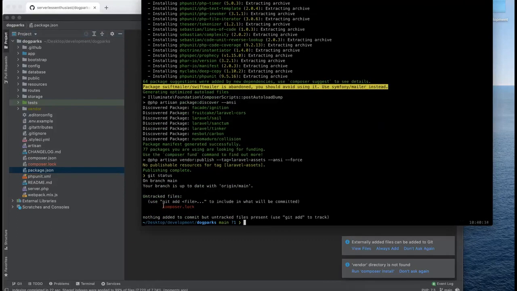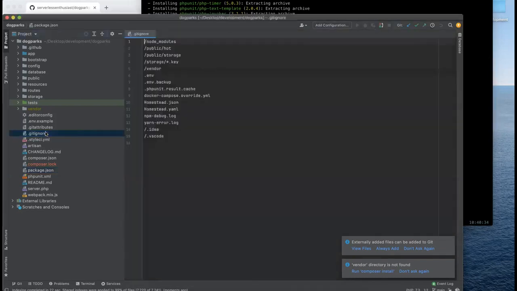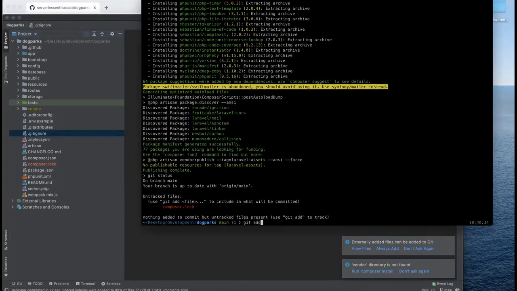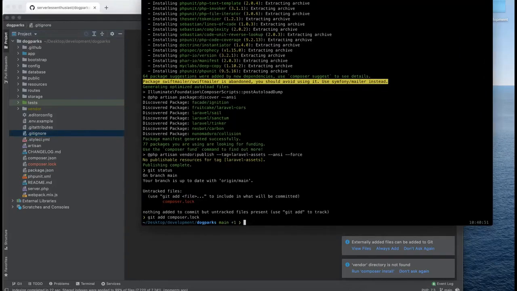And exactly, we can see composer.lock is queued to be added, but we don't see a vendor directory because it's in our git ignore file to be ignored. And let's check on that just to make sure. And it is. Okay, so let's run a git add composer.lock. Let's commit that file with a message of add initial composer.lock.